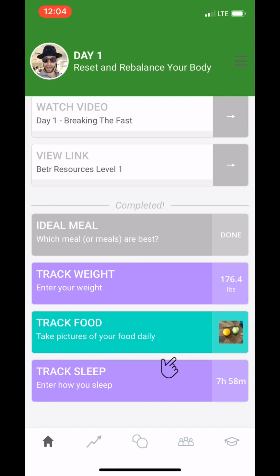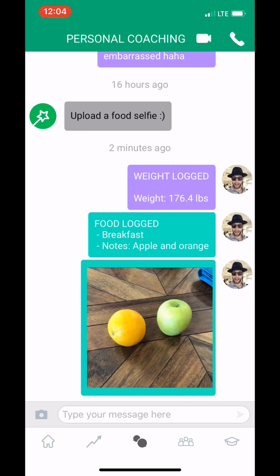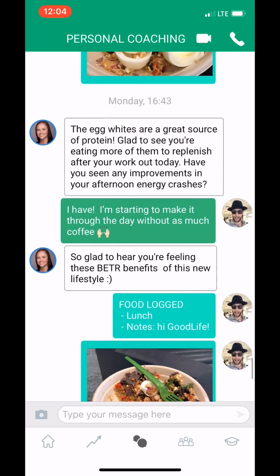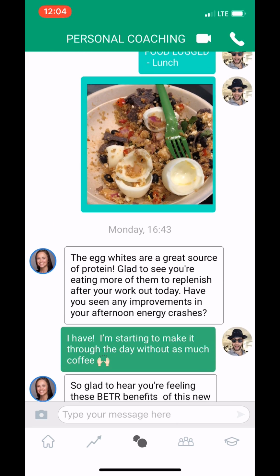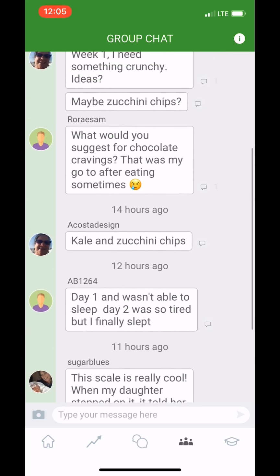Next, we'll go over your personal coach chat. As you can see, the food and weight has already been uploaded into the chat with notes. Here you can easily communicate with your coach in the app. Your coach will be communicating with you regularly, Monday through Friday, and giving you feedback and recommendations based on your results.